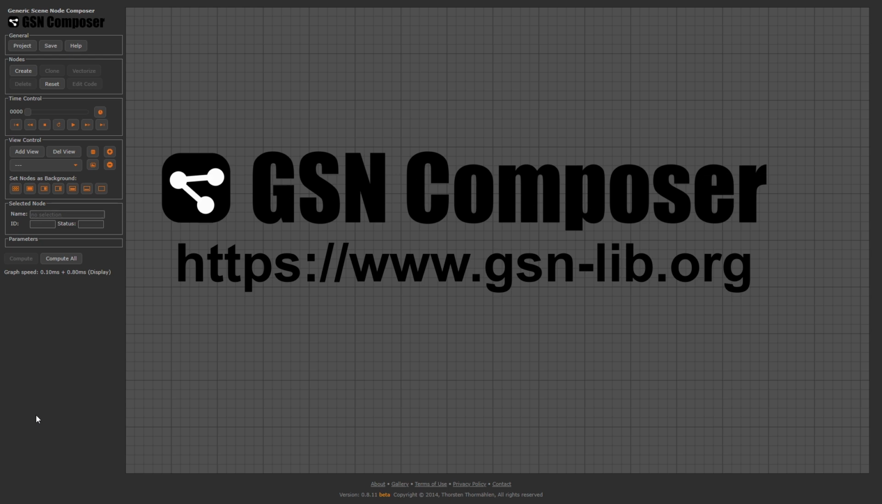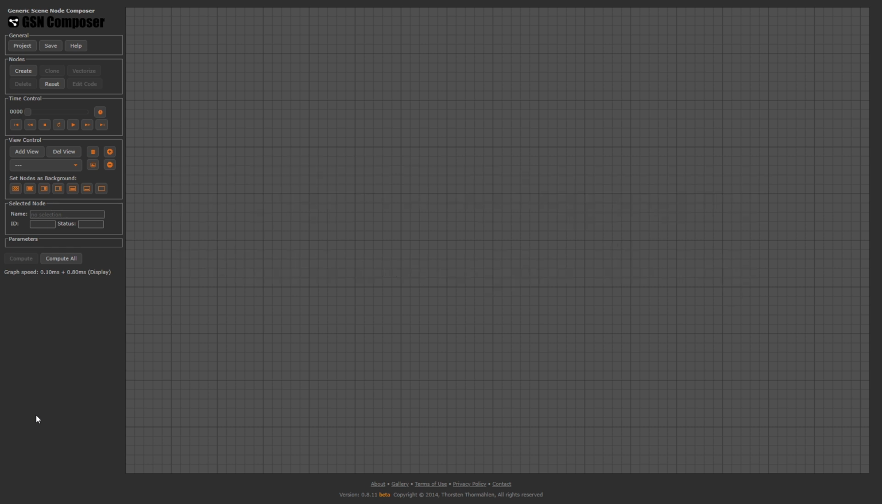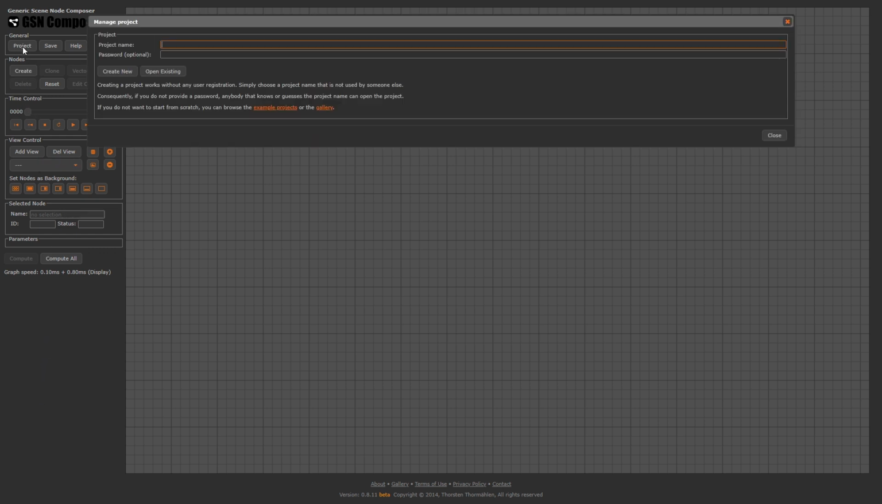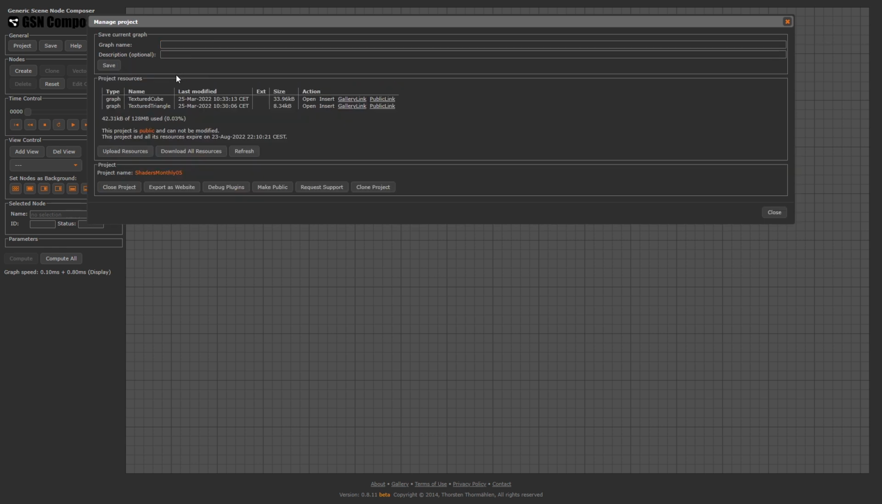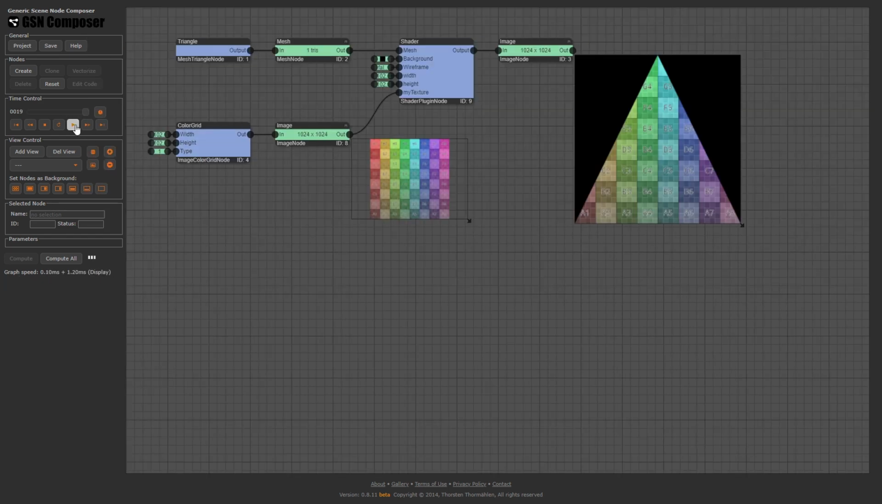Our implementation starts with our example from episode number 5, in which we have applied a texture to a triangle. Click Project and type in the project name Shaders Monthly 05 and click Open Existing. Then open the graph texture triangle and press play in the time control panel.